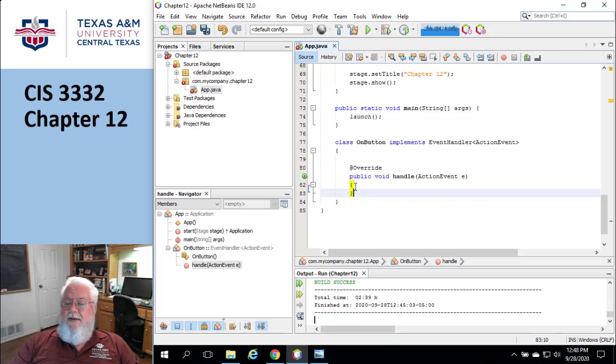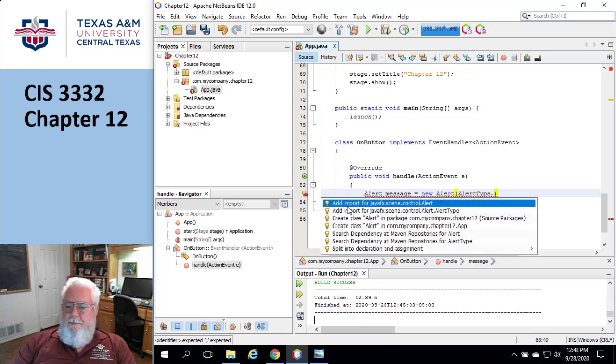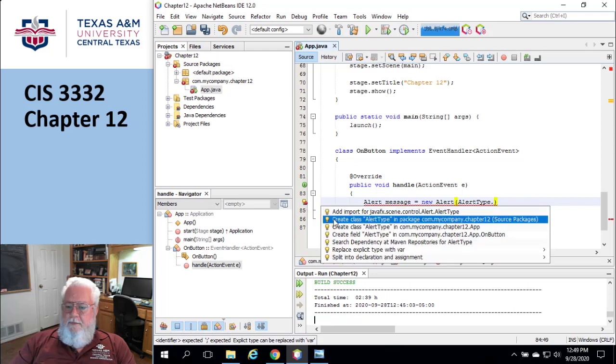Okay, so here's where you would actually have it do something. So I'm going to make a pop-up box. Now, you guys may remember way back when, like in Chapter 2, they were using JOptionPane. Well, I'm going to use the more modern JavaFX version of that called Alert. So Alert, I don't know, message is equal to new Alert, and then I have to give it an alert type. But of course, I'm just going to go ahead and wait for the red squigglies to pop up, so I can make those guys go away.